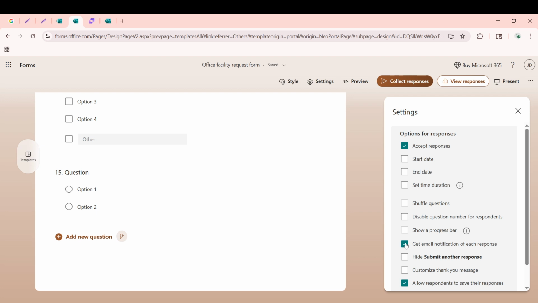And there you have it. You've successfully set up automated email notifications for your Microsoft form. This small adjustment can make a significant difference in how you manage your responses, ensuring that you remain on top of your incoming data without having to constantly check your form manually.